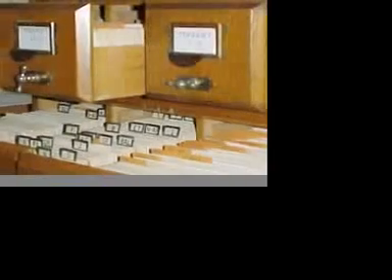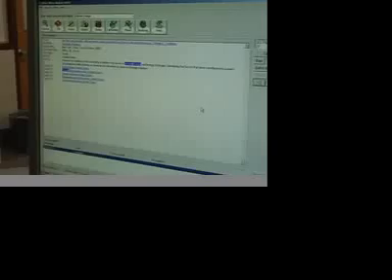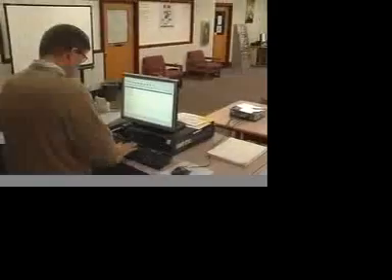Now, in my day, we'd go to the card catalog and look through the actual cards to find the titles, authors, or subjects of the books we needed. Today, however, we still have a card catalog, but there's no actual cards involved. We can search our database to see what kind of books about your topic we have here in the library.